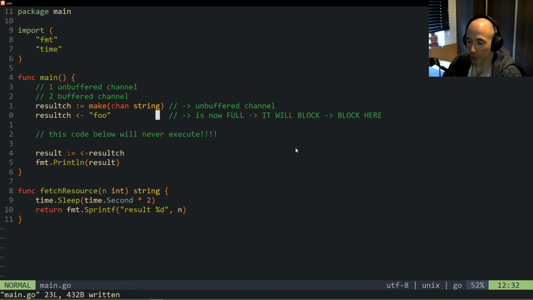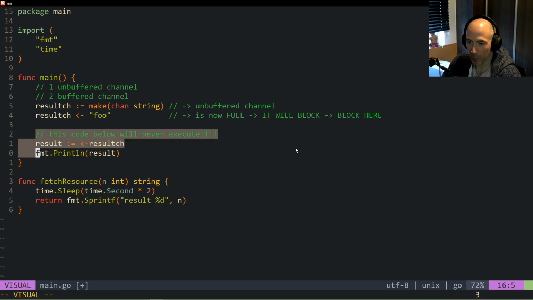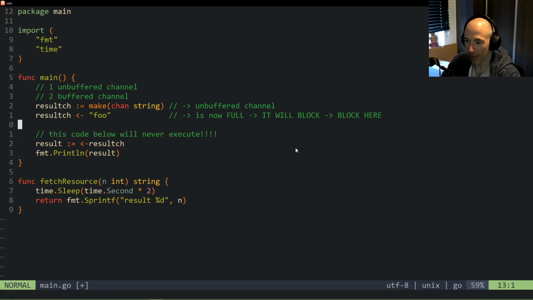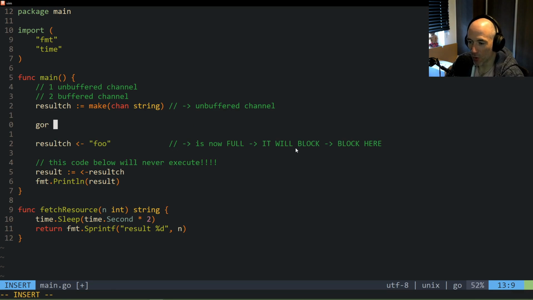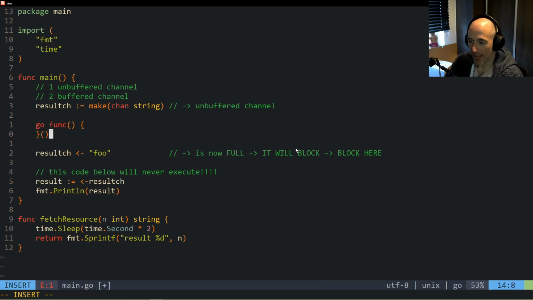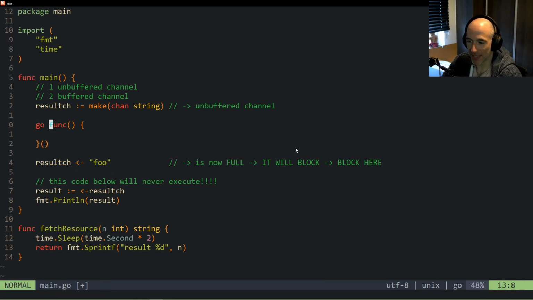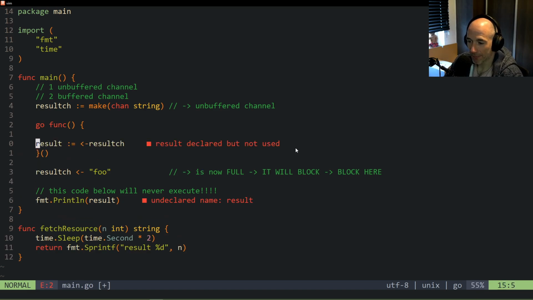How can we solve that? Well, because the code below this will block, how can we make it unblock? We're going to make a goroutine here, go func. Inside of this go func, that means this will never block. It's a go function, it will get scheduled. It's non-blocking.